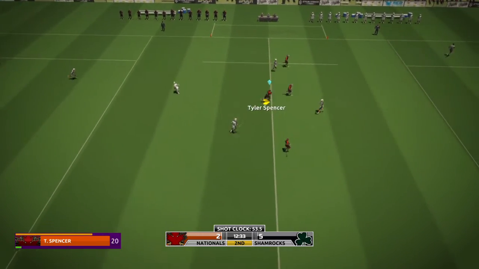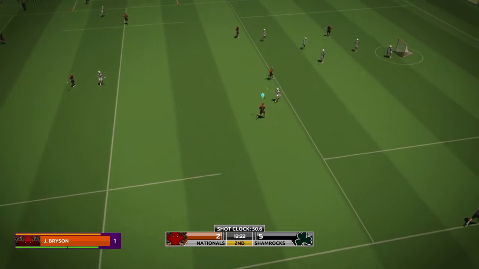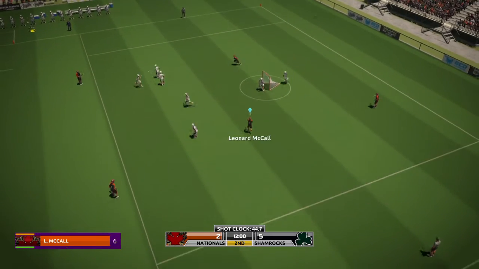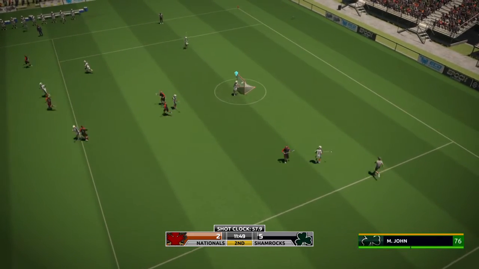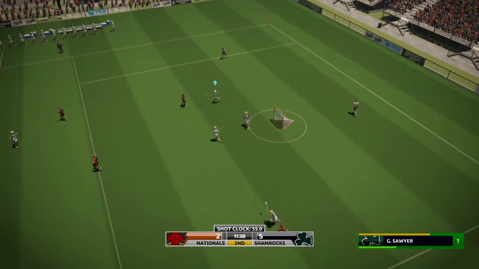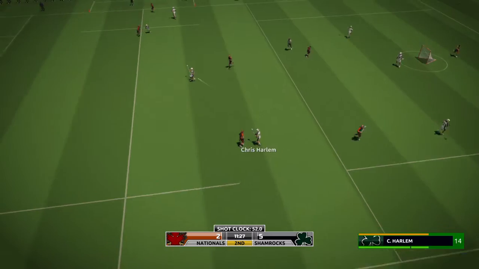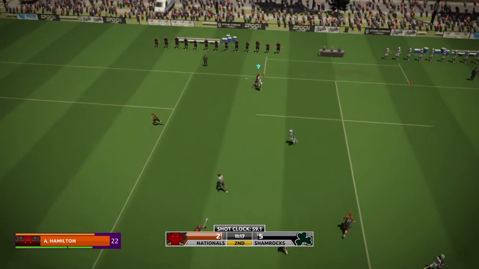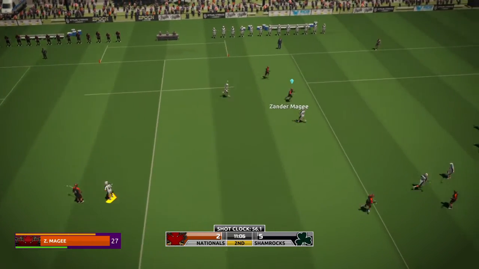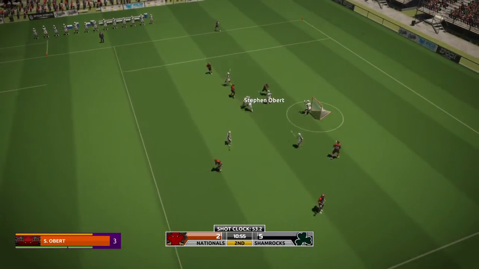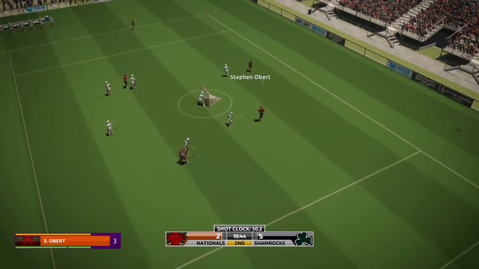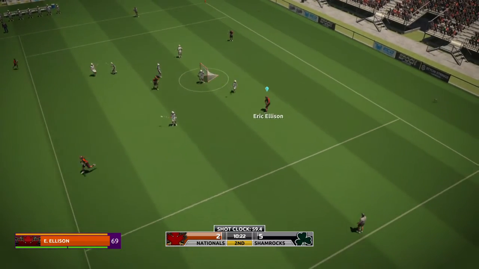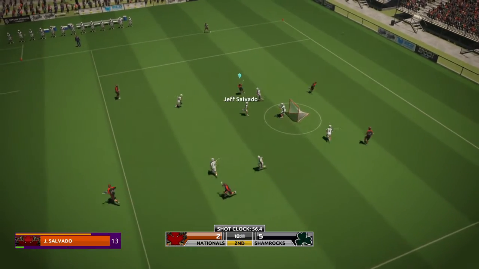Chance for them now. Bryson. Schultz. Save. He's good. The home team will get a chance now. McGee. Ball side right. Ball side left. Ball side left. McGee. Opens up and shoots. Puts it wide. The away team come up with it.